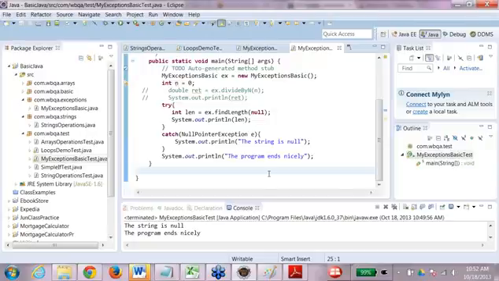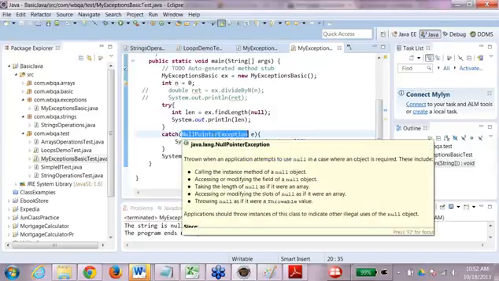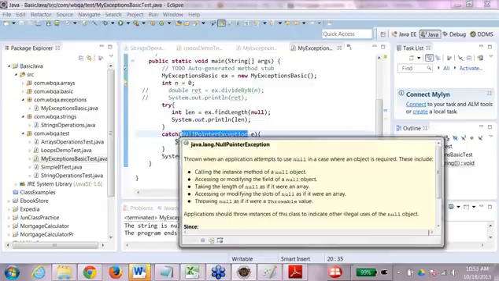So null pointer exception is a java.lang exception. All these exceptions are classes. Some classes are defined by java.lang, like null pointer exception, SQL exception, arithmetic exception, and array index out of bounds exception, that's also a java.lang exception. You can define your own exceptions. I will come to that part also after the break.